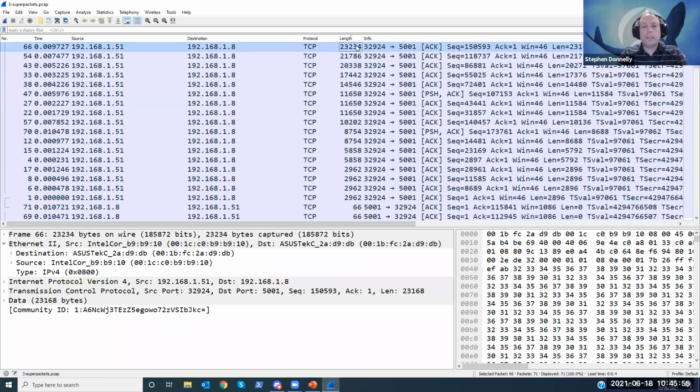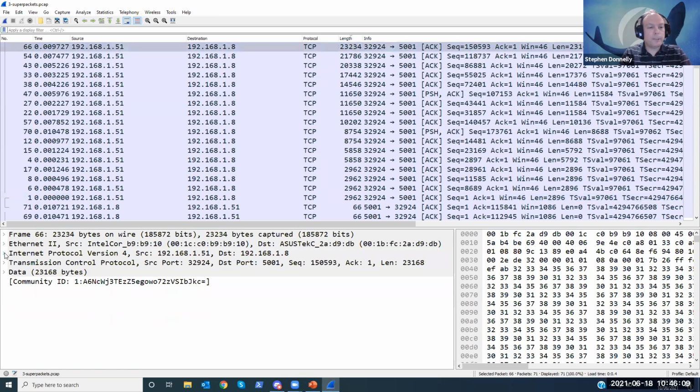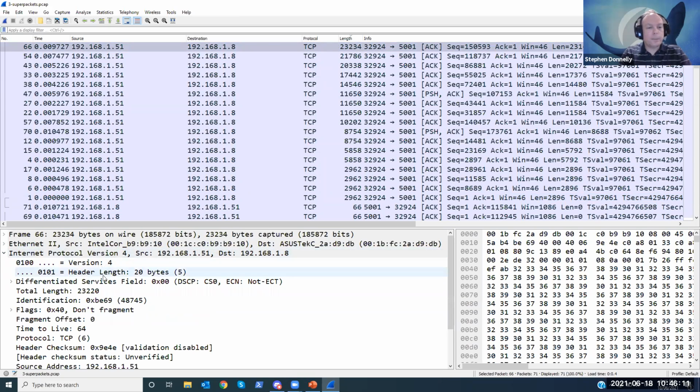We've got a packet here which is 23,234 bytes long, which again is much bigger than 2000, and it's even bigger than 9000. So what's going on here? Is this packet really that big? Let's have a look at the IP header. The IP header has a total length field in it, and the total length field agrees with it. So it says this is a 23,220 byte IP packet.